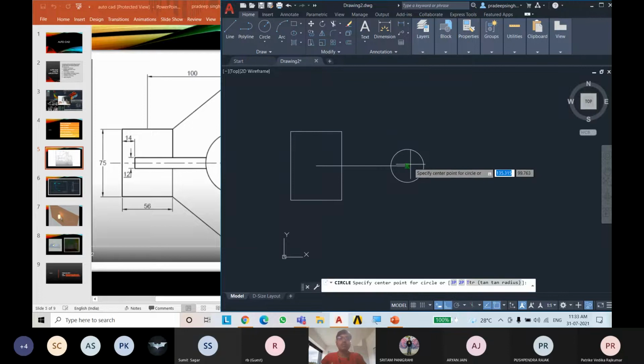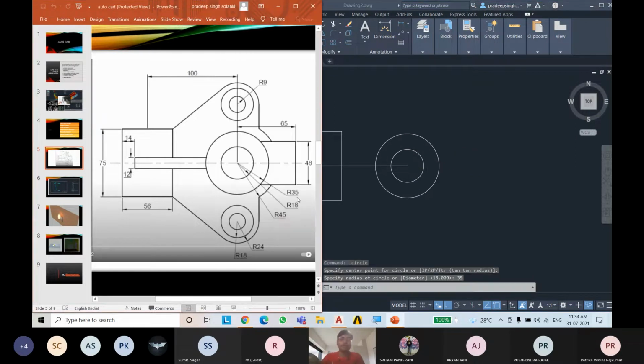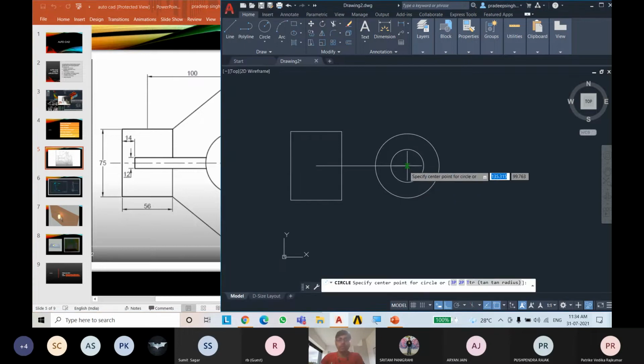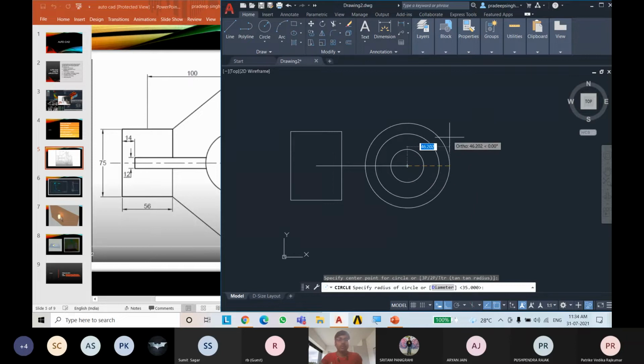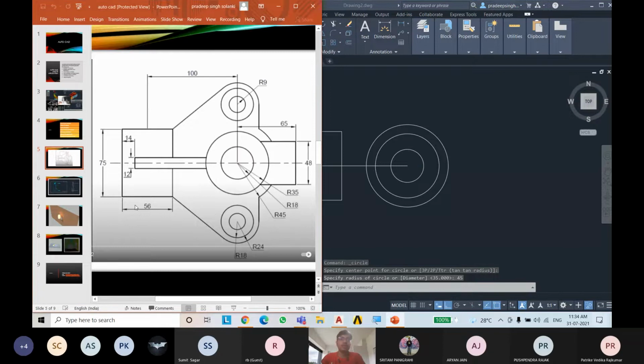Then again we want to draw a circle of radius 35. Go to the same point, expand, then type 35 and enter. Then another circle is of 45. Go to the center point and type 45. Now you can see that we have drawn this rectangle and these circles. You can see that there is symmetry on this line, so we will first draw this upper part and then mirror it about this axis.